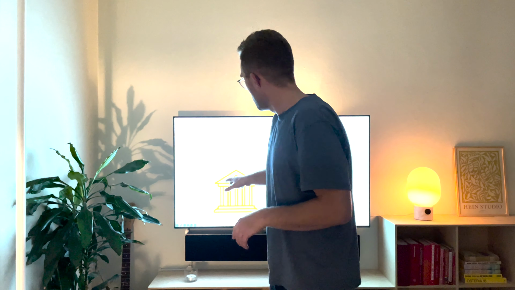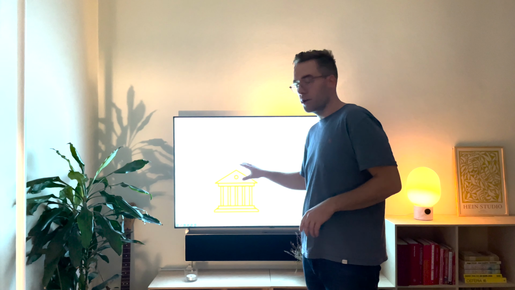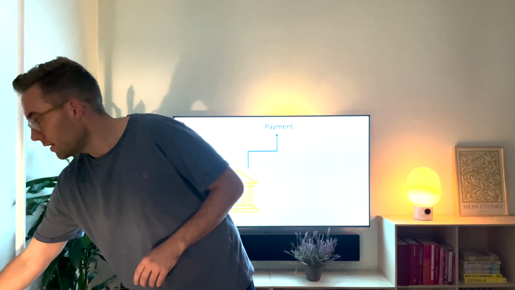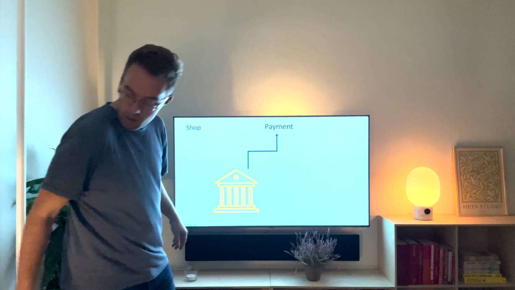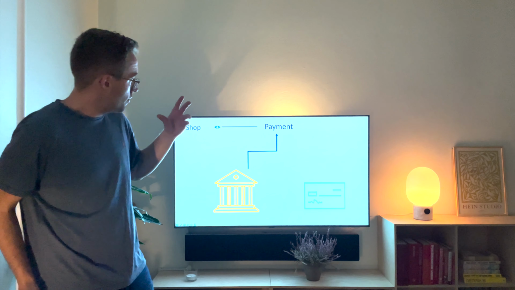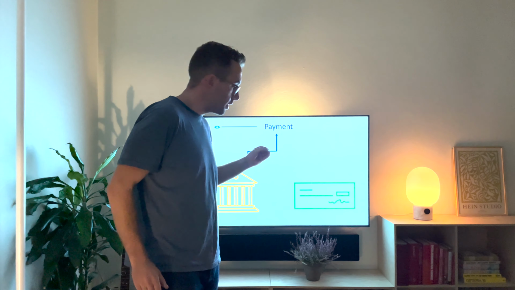Let's see. Here you have the bank, where all your money is stacked up: cash, gold. You go to make a payment. This payment you make in a shop. The shop requires something from you, the money.